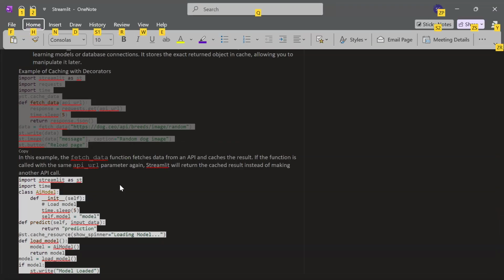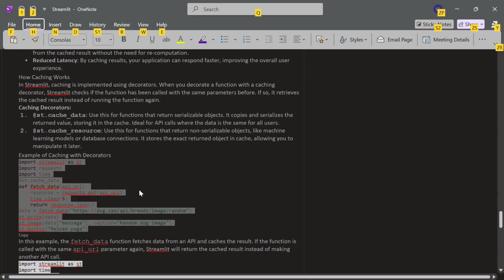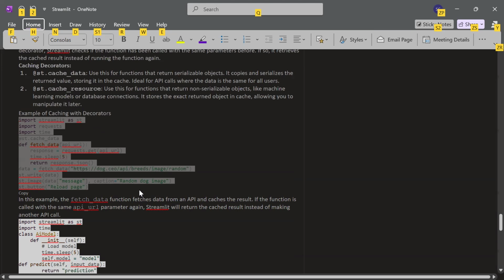But you're clear, right? First of all, you should know the difference between session state, when to use the session state and when to use the cache. And the cache itself is also of two types. One is for serialized objects, the other is for non-serialized objects. Okay, what example do I have?